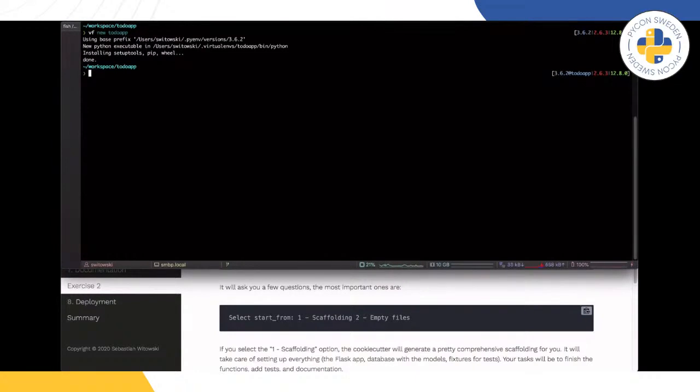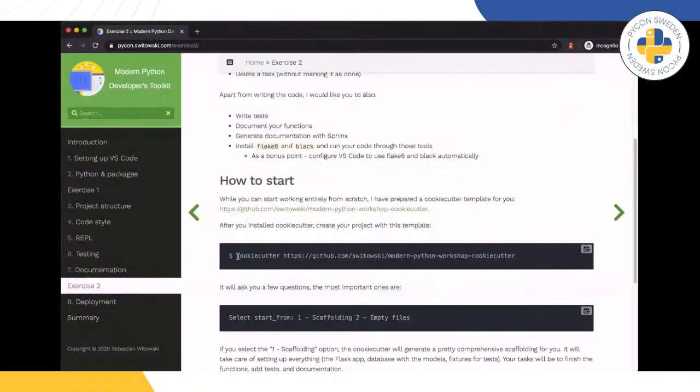So we have a folder, we have a virtual environment. Let's run the cookiecutter. Let me copy this.